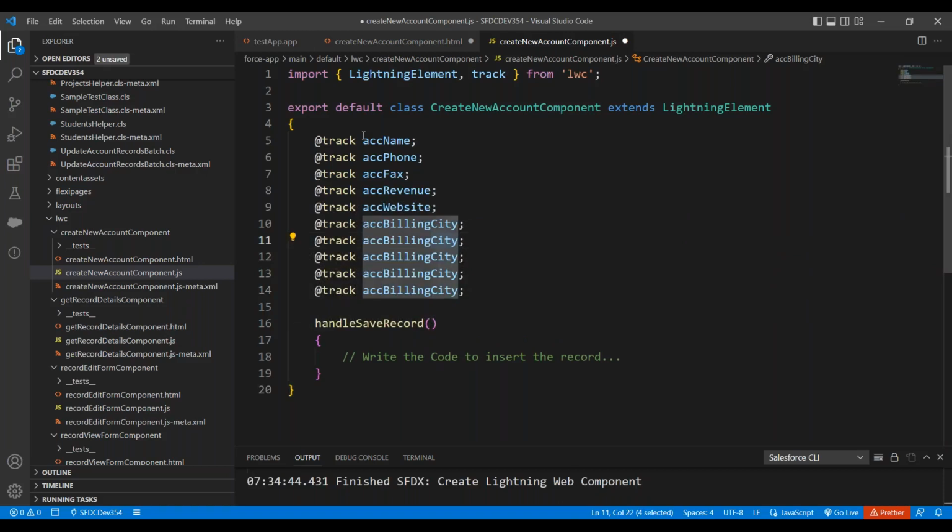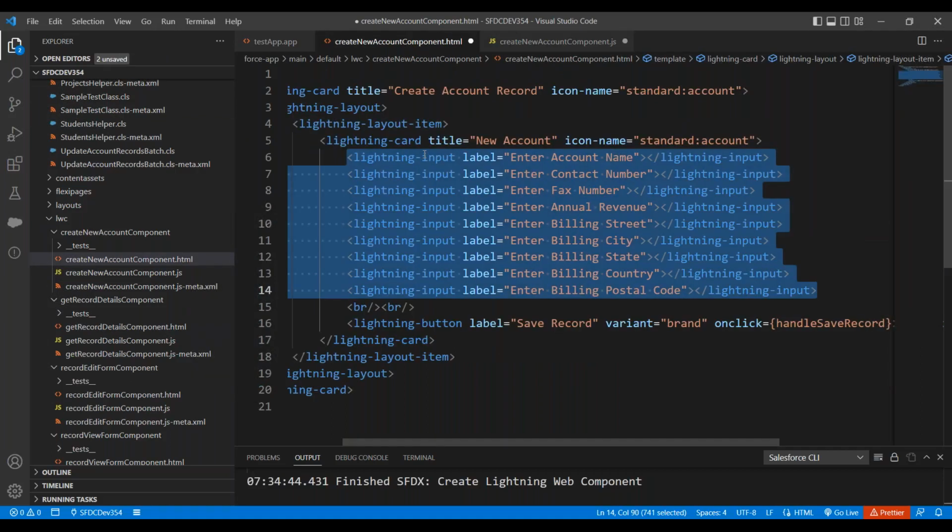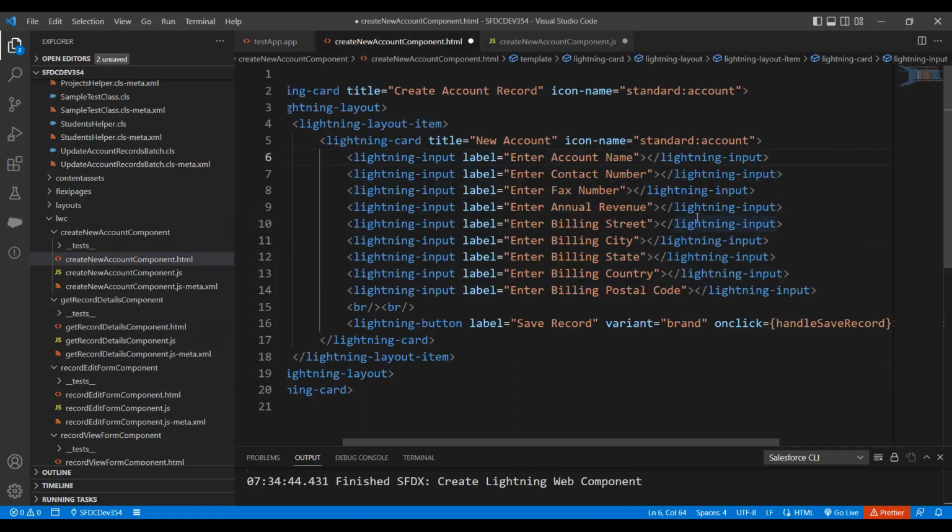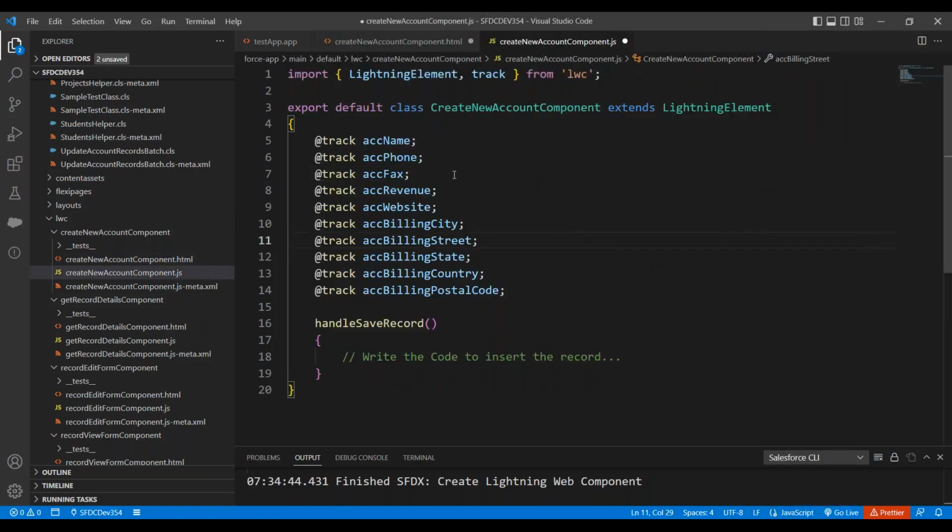Now, billing street, billing state, billing country, billing postal code. I'm defining these variables here. In these variables, I would like to store these values. Whatever value they have entered inside the text boxes, those values I would like to populate inside this. As soon as we are entering some data inside these text boxes, I would like to collect those values and place them inside my variables.